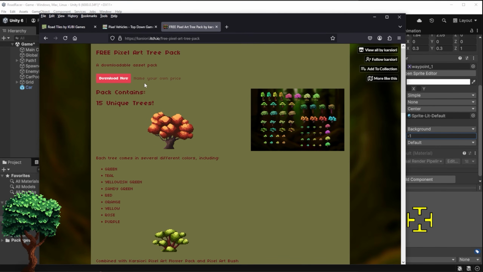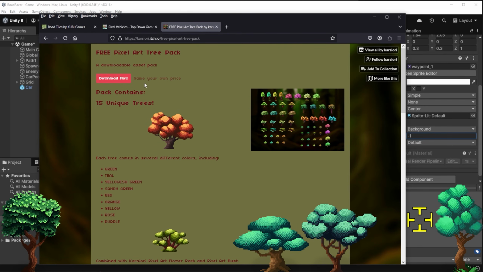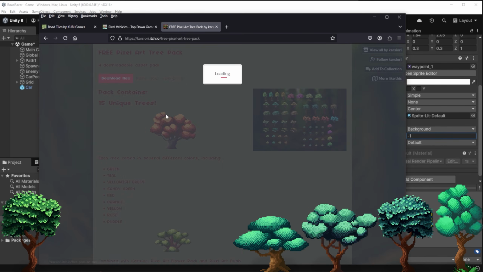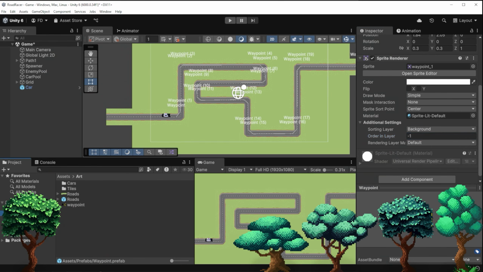We can make the game world nicer with some environmental art assets. How about this free pixel art tree pack? Link in the description below. It has 15 unique trees. I download it, I unpack it, and I pick some trees I like.